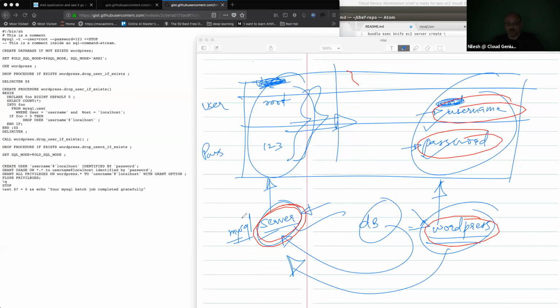I'll just point out where we are doing the first step. The first step we are doing is to connect using these credentials with the server. That's this step. And what we're doing is using the MySQL client, we are using the user root.